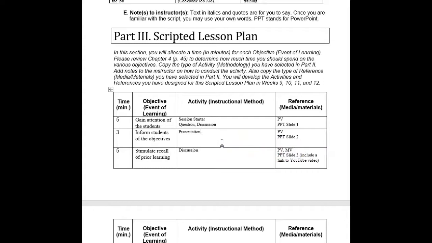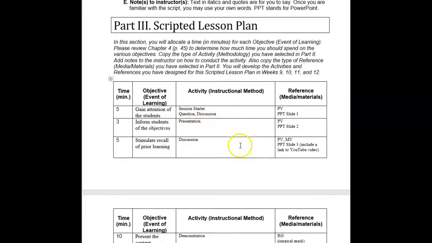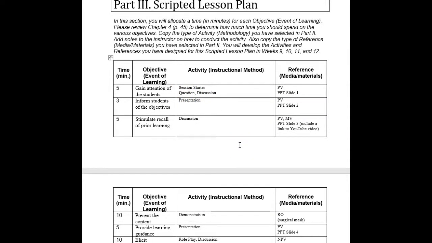And so now my job is to actually tell the instructor who will be delivering this 1-hour unit of instruction exactly what to do for these activities. So my session starter, I actually have to decide upon a question and then give some direction on what the discussion should look like.